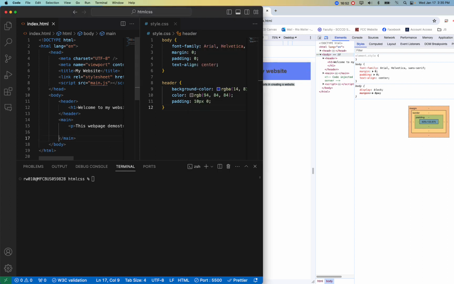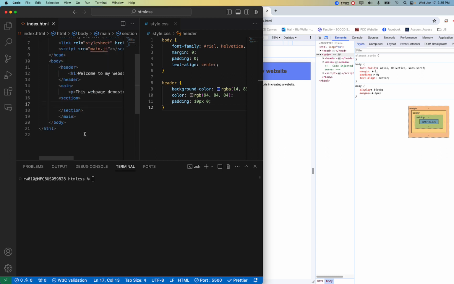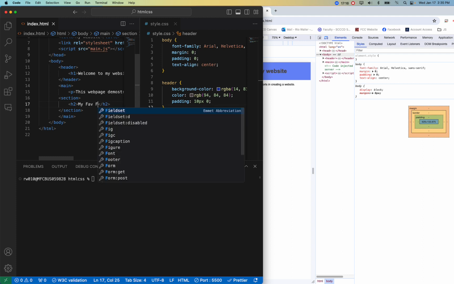And so now we're going to add a section. And section is really cool because it's another way for us to define what places in our page that we can give special meaning to. And in this case, we're just going to add some simple things. I'm actually going to have you add an H2. I'm going to say my fave fruits.